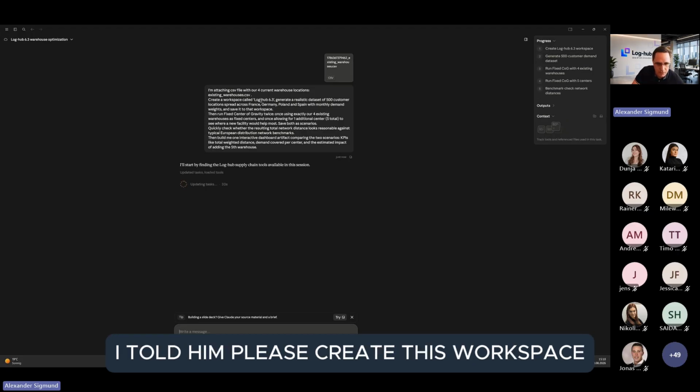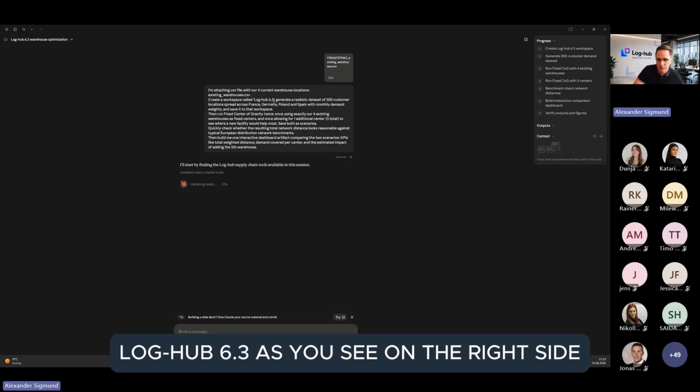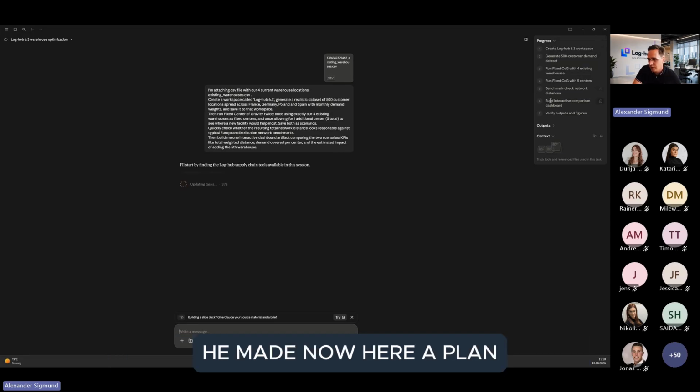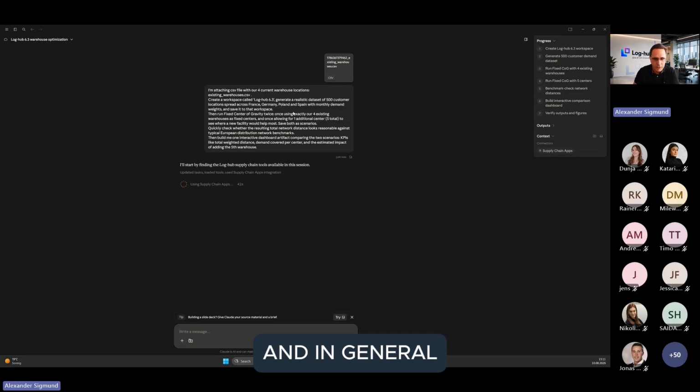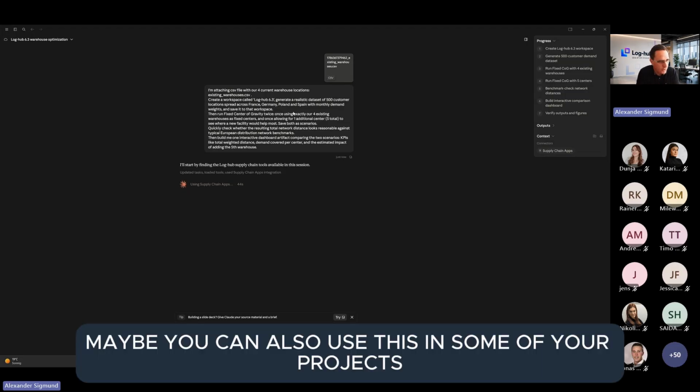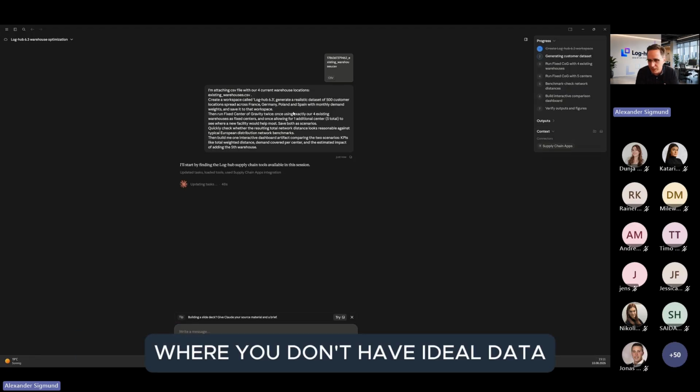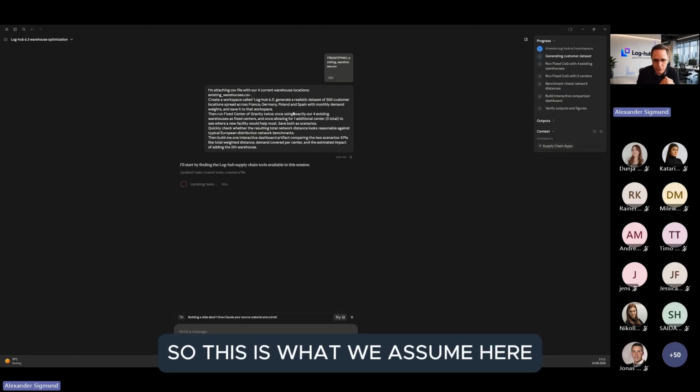Today, I told him, please create this workspace, lockup 6.3. As you see on the right side, he made a plan with all the steps that he should do. And in general, what I did, maybe you can also use this in some of your projects. Maybe you work for a customer where you don't have ideal data. So this is what we assume here.